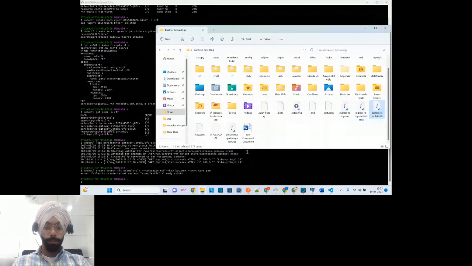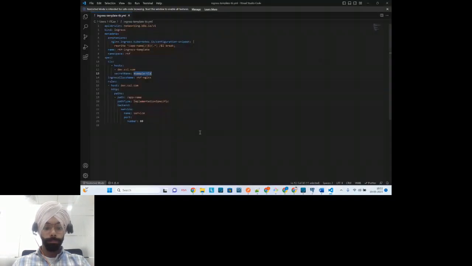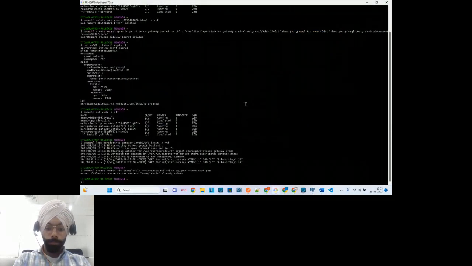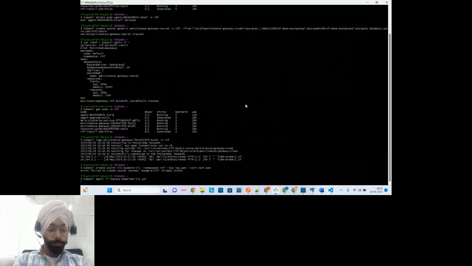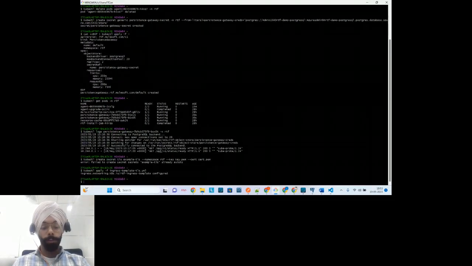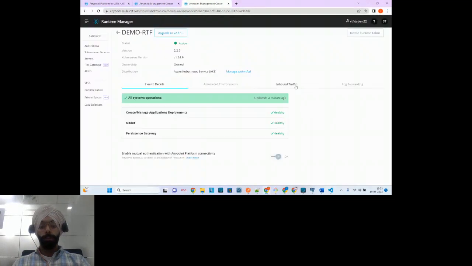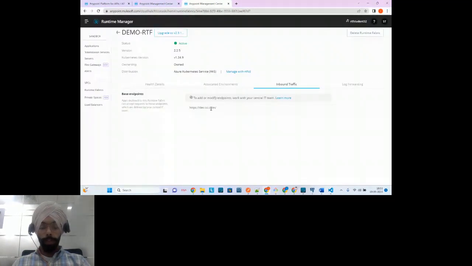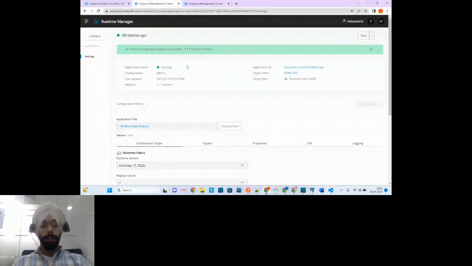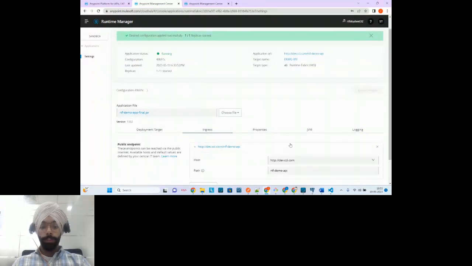So let's apply this template file using the command. So it has been configured. Now, if I go over to the ingress that I have specified for RTF, you might notice that if I refresh the page, we would be listening over HTTPS. You see, it's HTTPS now instead of HTTP. And if we move to any of the applications that we have already deployed, you might see, okay, let me refresh.